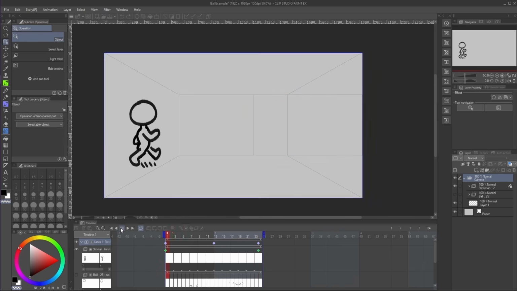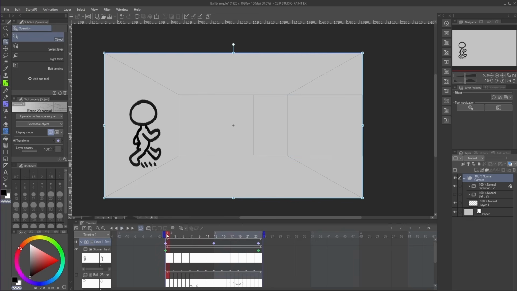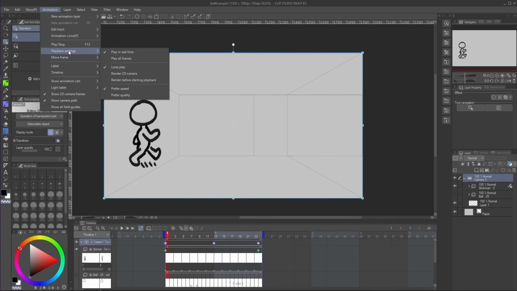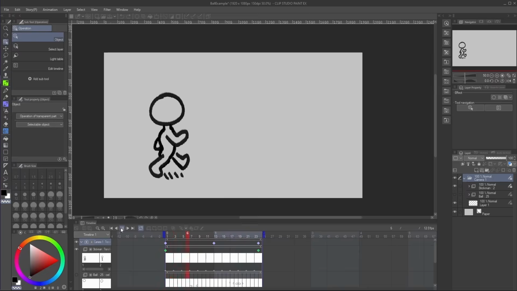And now when we play it, well, we can see our camera moving, but it's kind of hard to tell what's going on. If you want to actually see what your animation's going to look like, you have to go under Animation, Playback Settings, and then Render 2D Camera. So if we select that and then play it, now we can see what our camera looks like. So that's how to animate a camera in Clip Studio Paint.